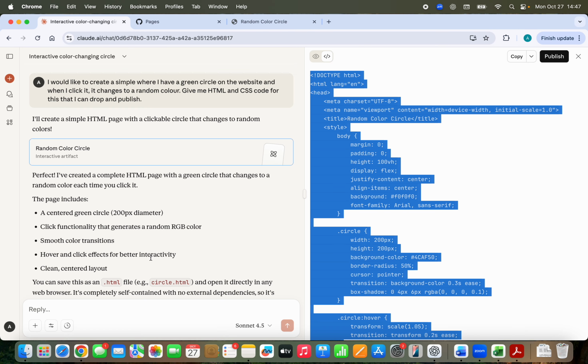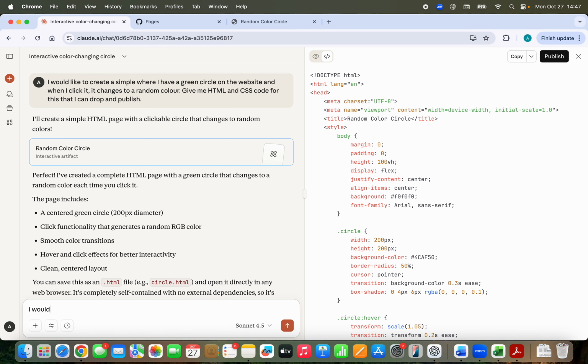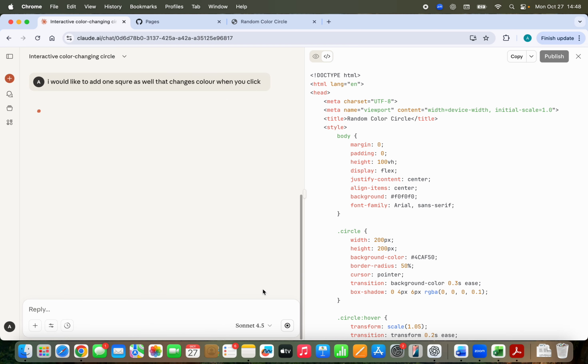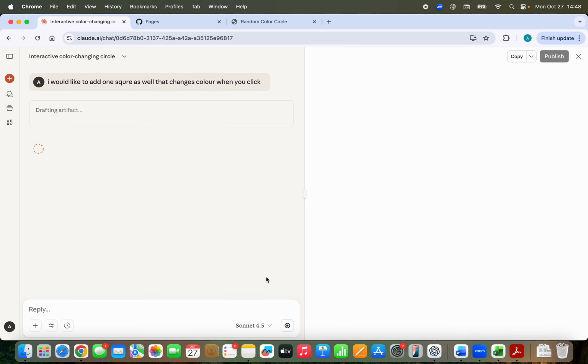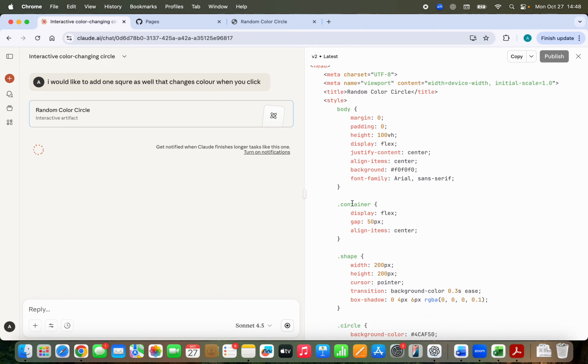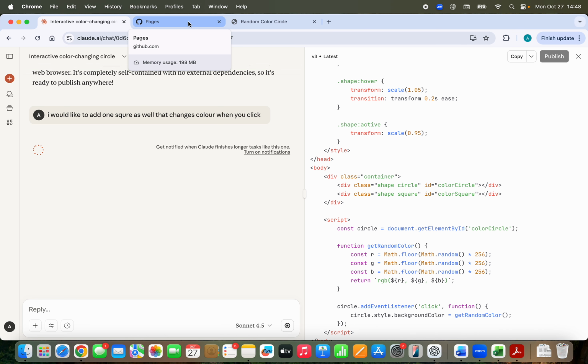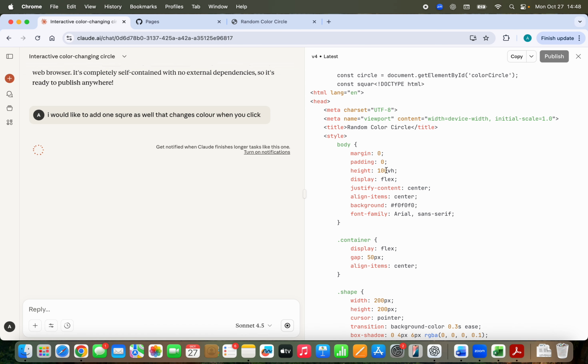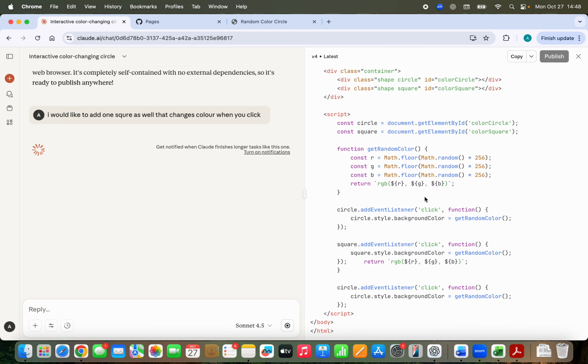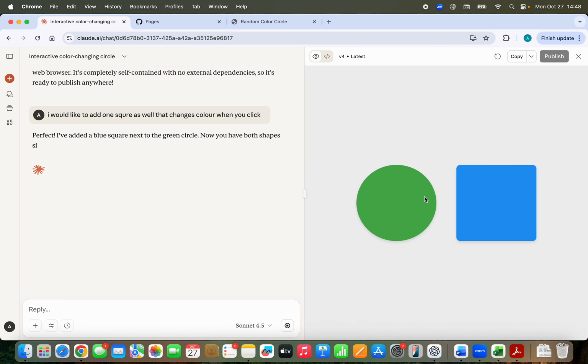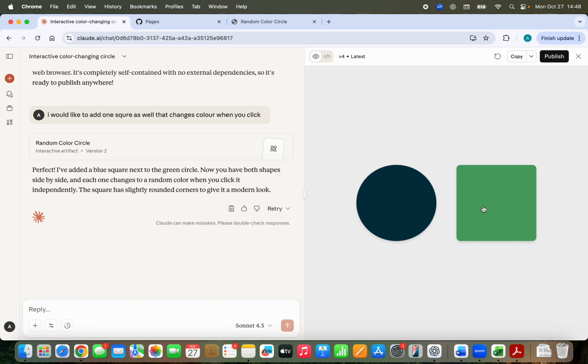So now suppose you want to change this game a little bit. You may need to go back here and then say, I would like to add one square as well that changes color when you click, and then Claude can generate that for you. It's actually redoing the code, as you can see, and then you can see the preview here. So it's getting it fully done. It's just magic. So it's actually generated the code for you. So now you can preview it here.